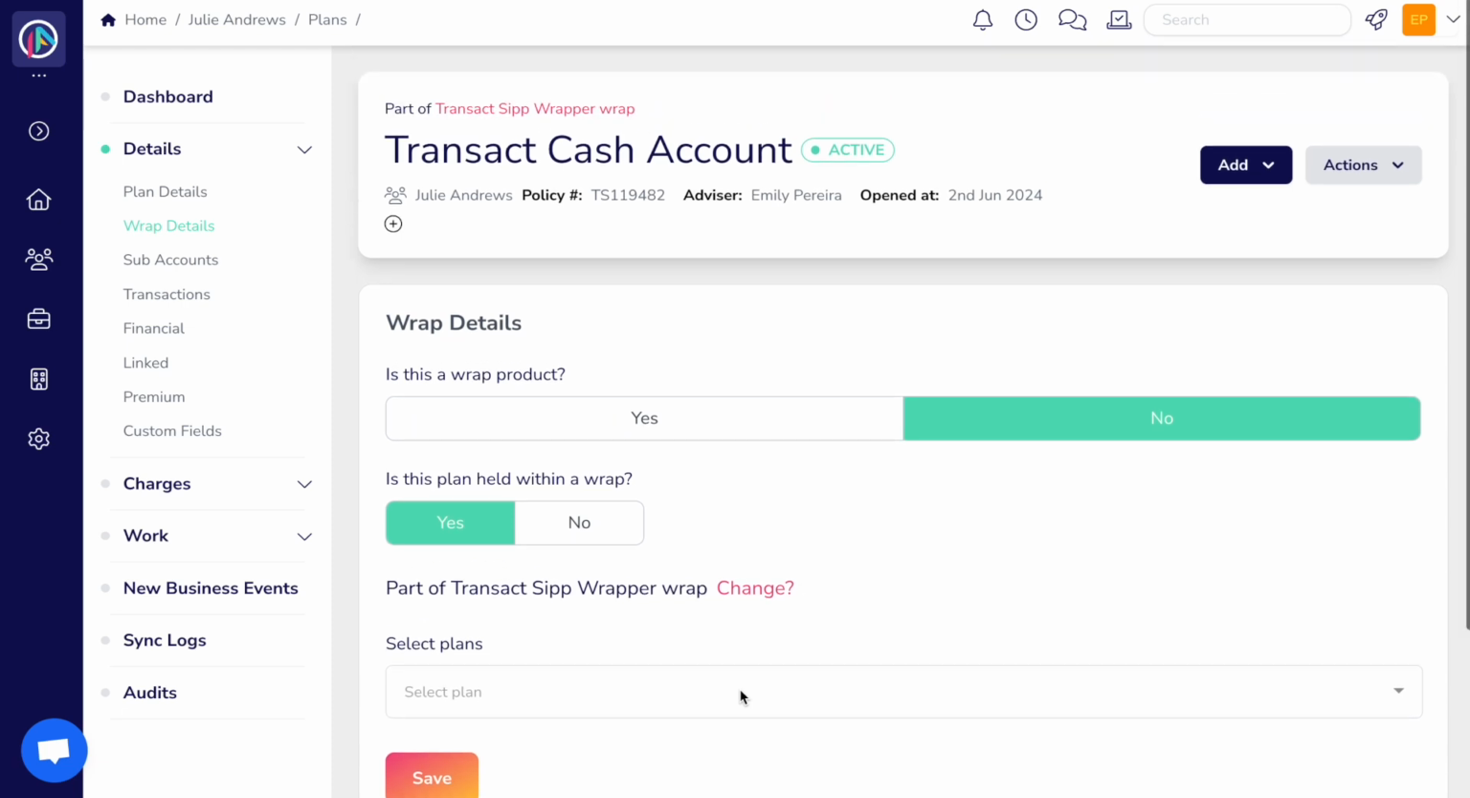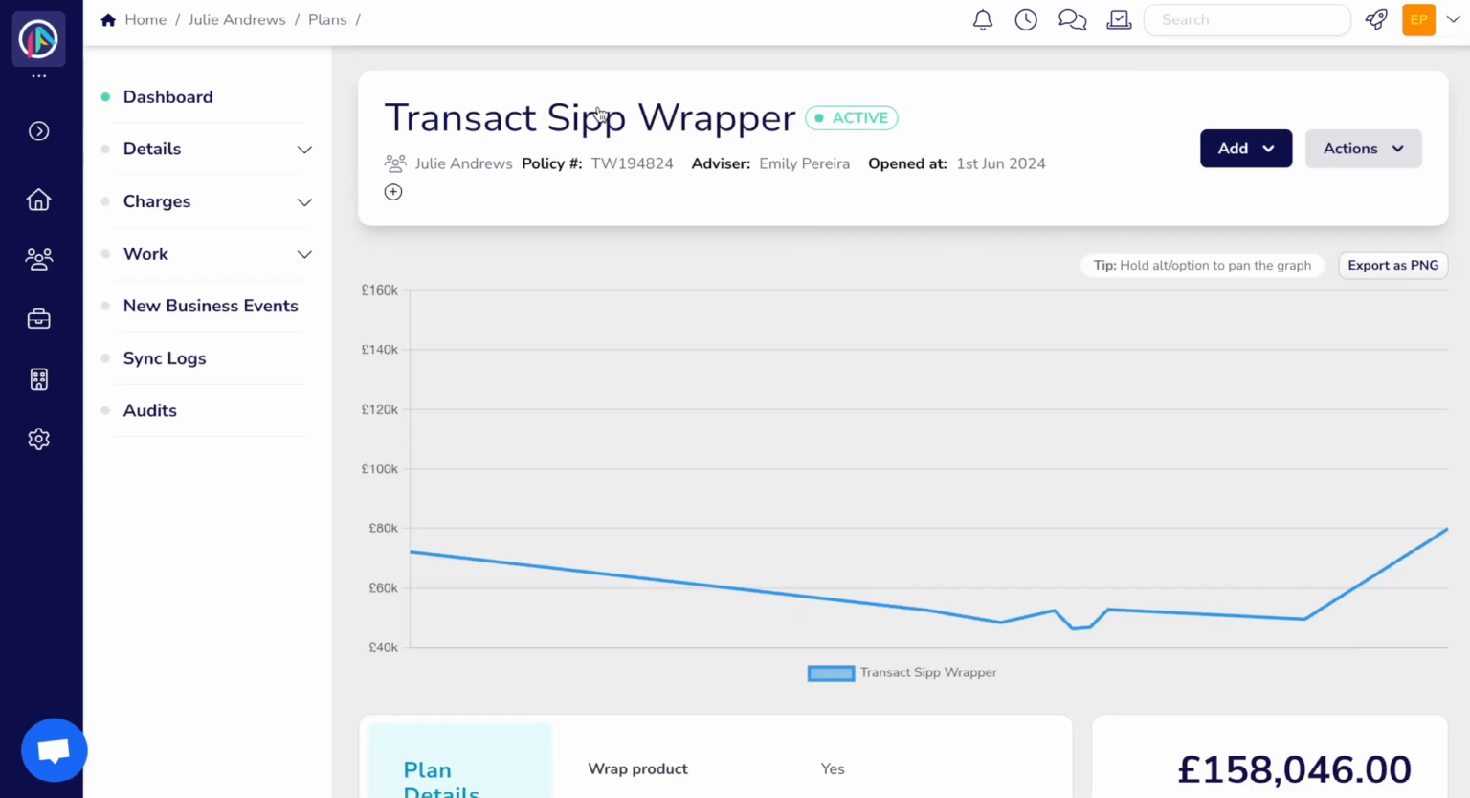We can easily navigate back to the wrapper at any time by selecting the link at the top of the record.